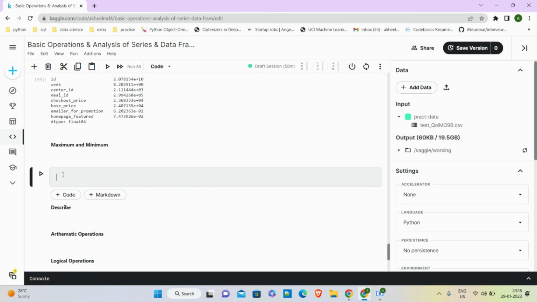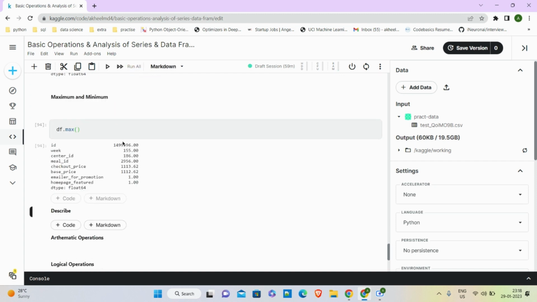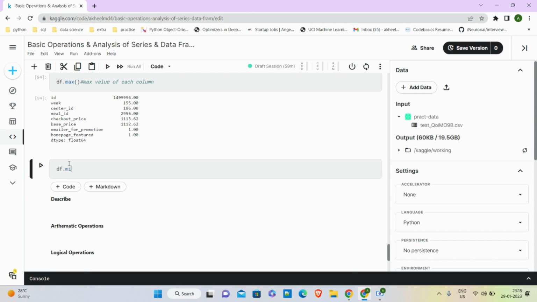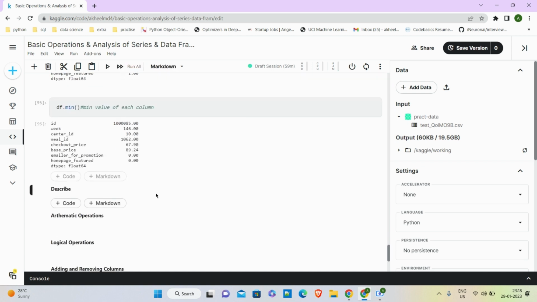So let us see the maximum and minimum value of each column. Df dot max. So df dot max returns the maximum value of each column, and df dot min function will return the minimum value of each column. Here you can see the minimum value of each column.